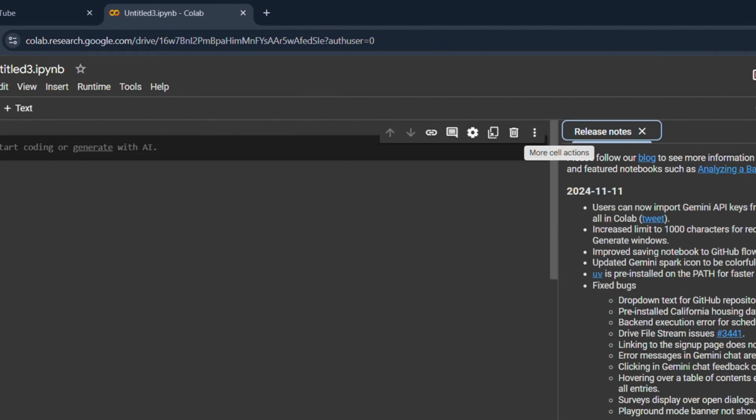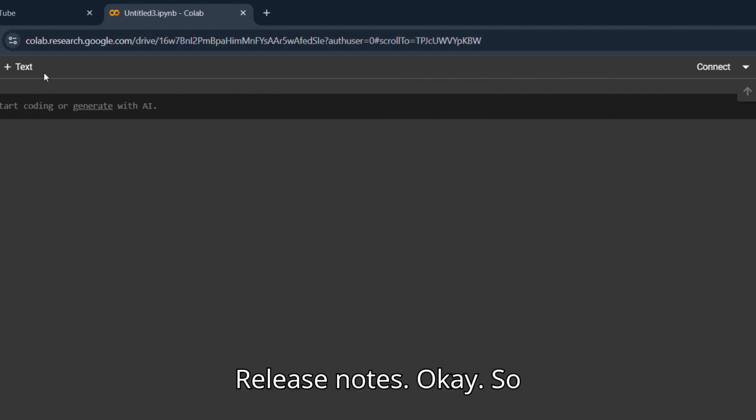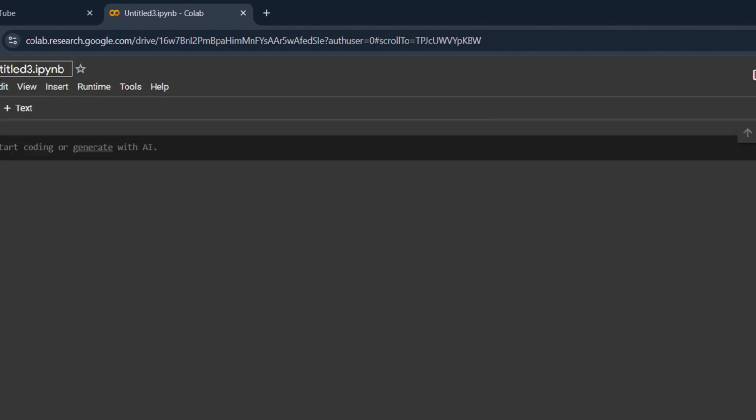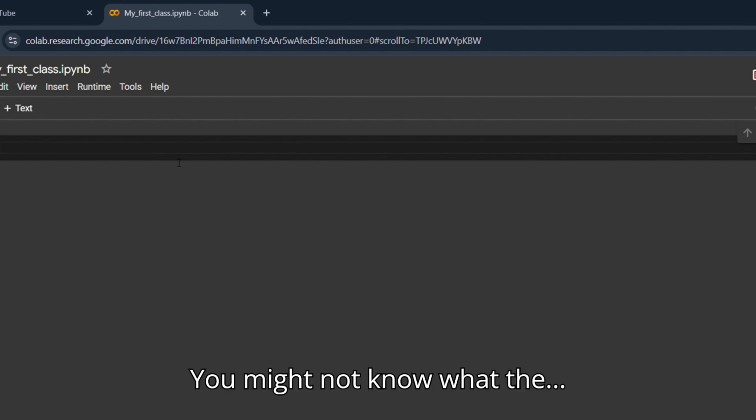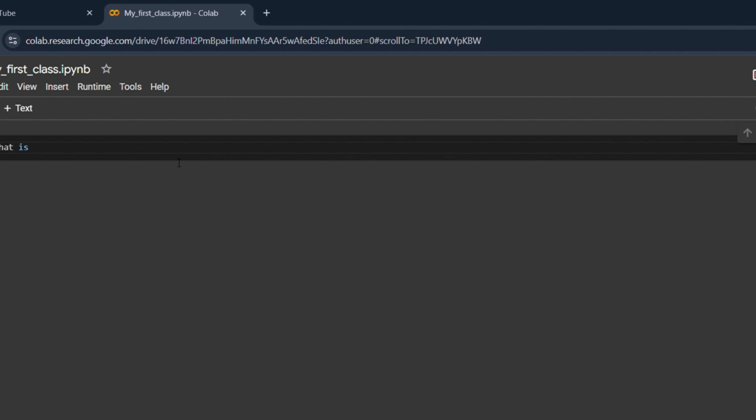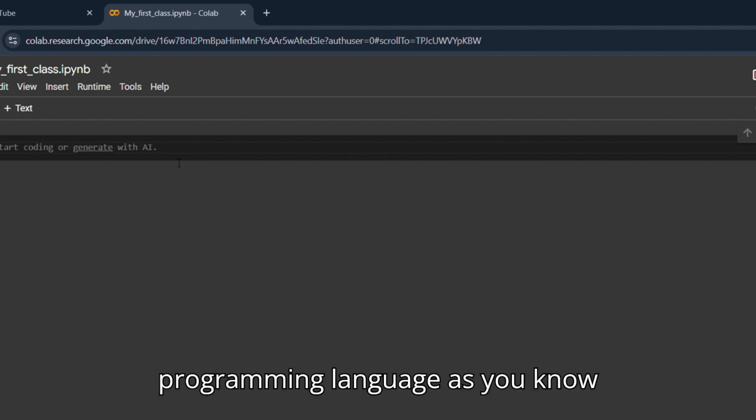So for release notes, okay. So let's just name this my first class. Make sure all the spaces are underlined. So this is Python. You might not know what Python is. So basically Python is a programming language as you know it.